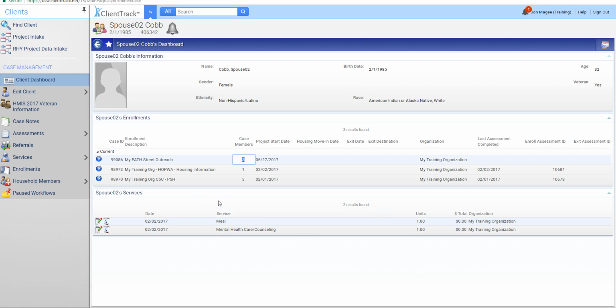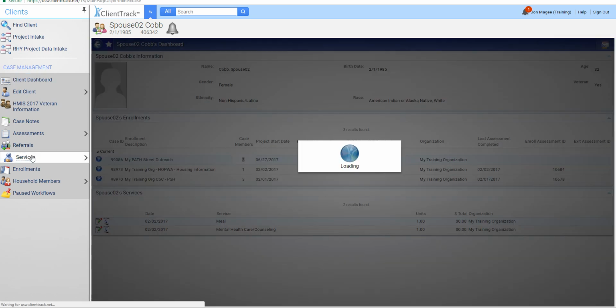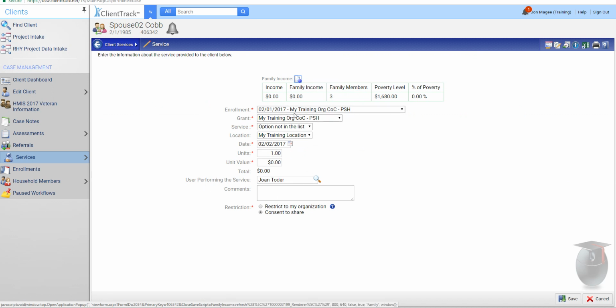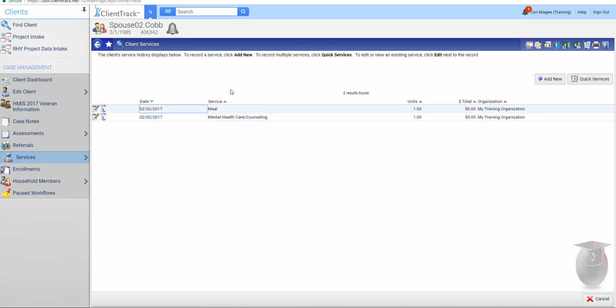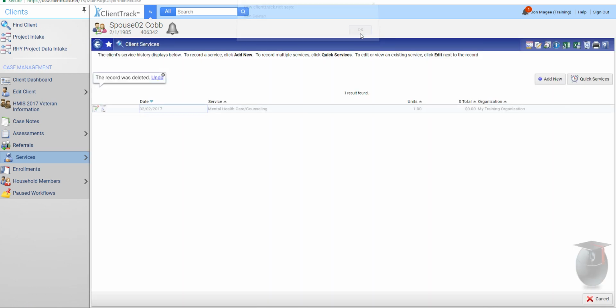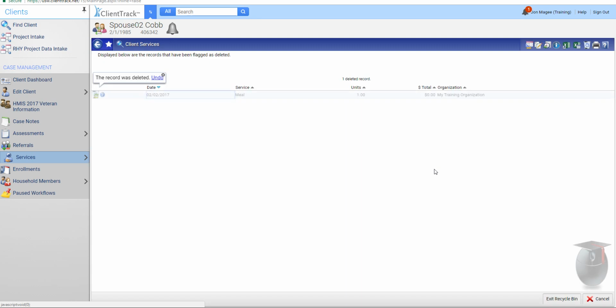For services, you can edit services by clicking the little notepad icon here. If there's a lot of services, it might not display all of them on this page here. You can always click on services, and sometimes that's an easier way to list a whole bunch of services that a client has received. And again, you can just click on that notepad if you need to go in, make any changes to the service, and then hit save. You can also delete a service if the client did not actually receive the service. You've got the delete button. And this also works the same way with the recycle bin, where you can go in and restore that if you need to.